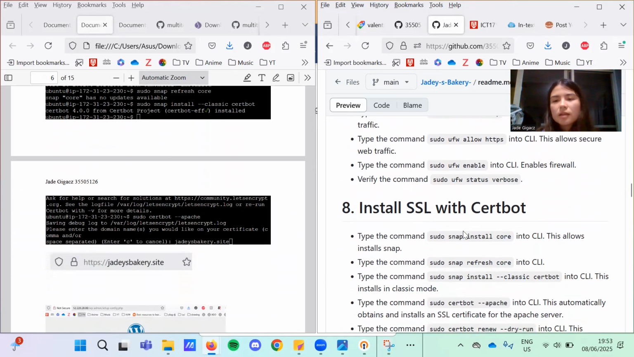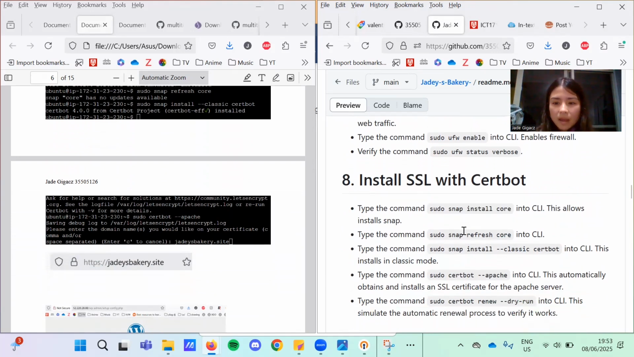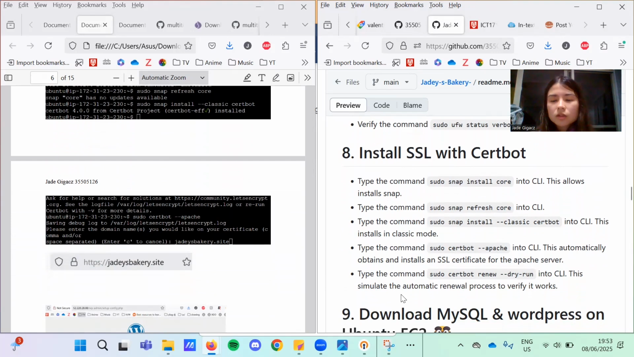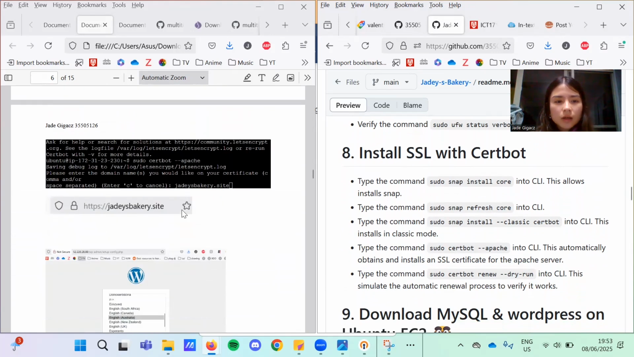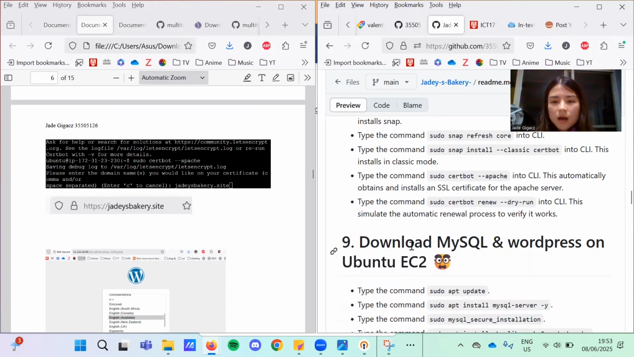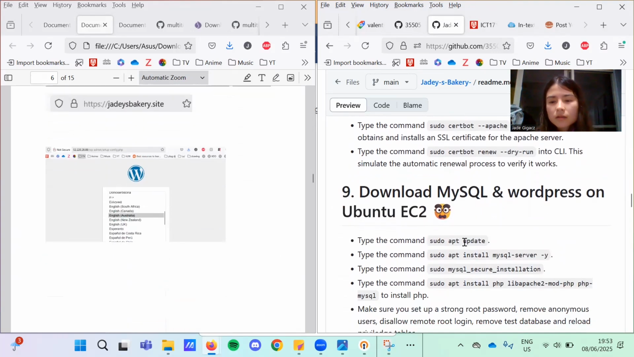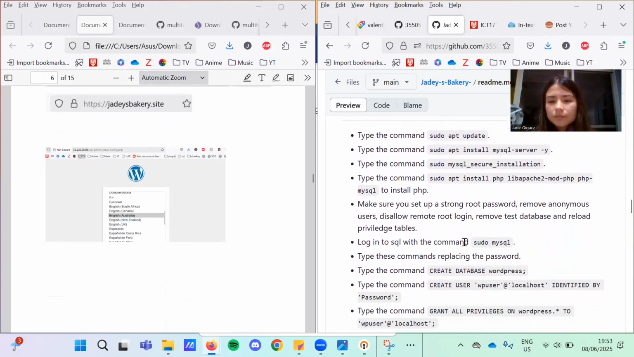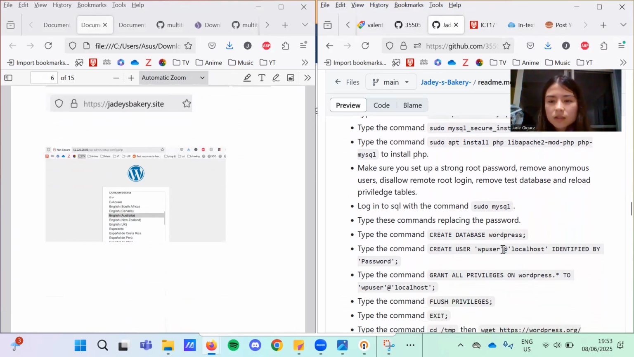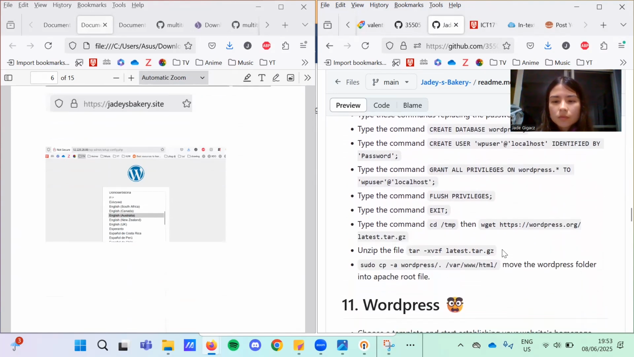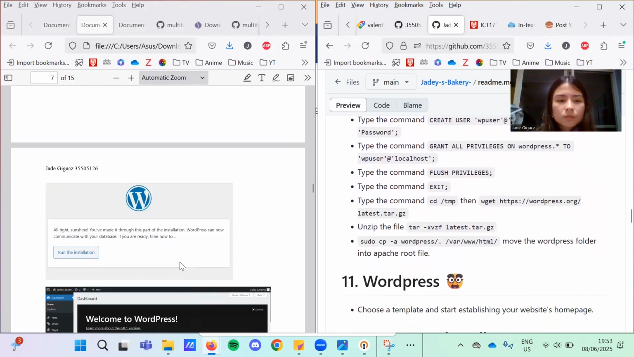I installed SSL with Certbot and I followed through all these commands to simulate the automatic renewal process. And I got a HTTPS certification here. After that, I downloaded WordPress and I documented all of the commands so it'd be easy to reset if I needed to.